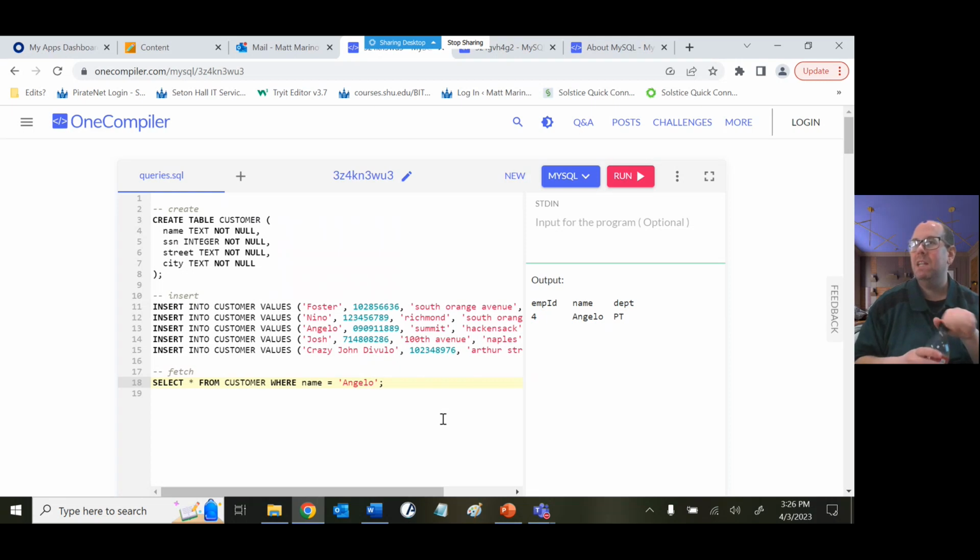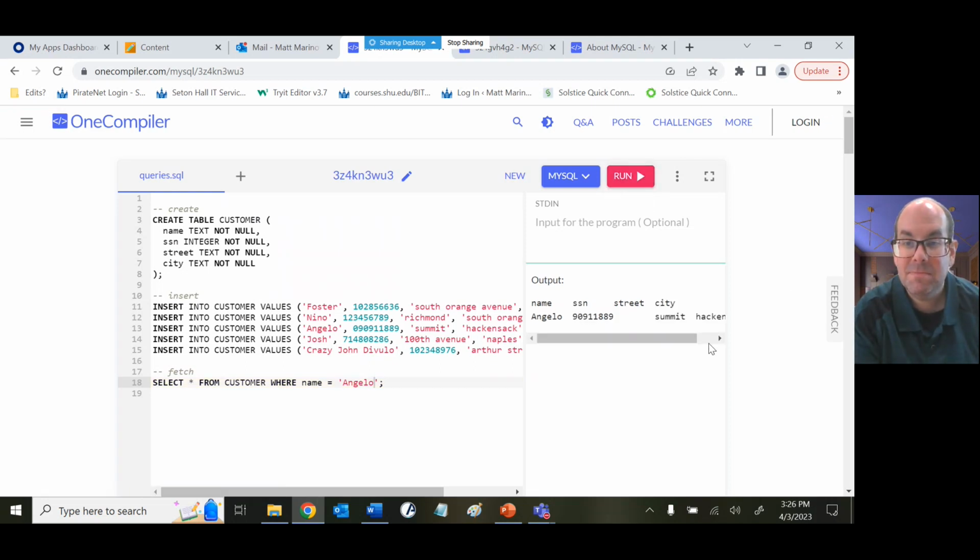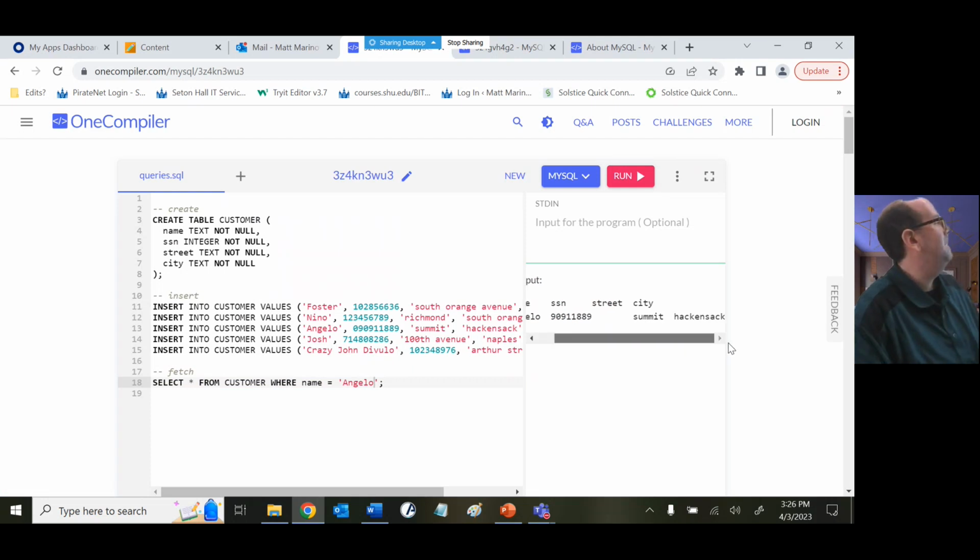So what did you get when you ran this, Foster? His name is Angelo. Social security number is 909118889. Street is Summit and City is Hackensack. For Angelo, his social security, his street, his city.